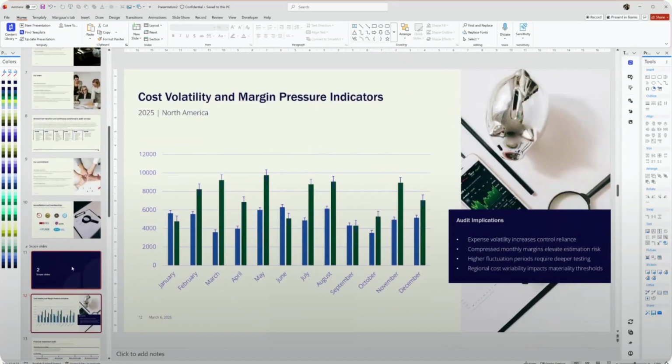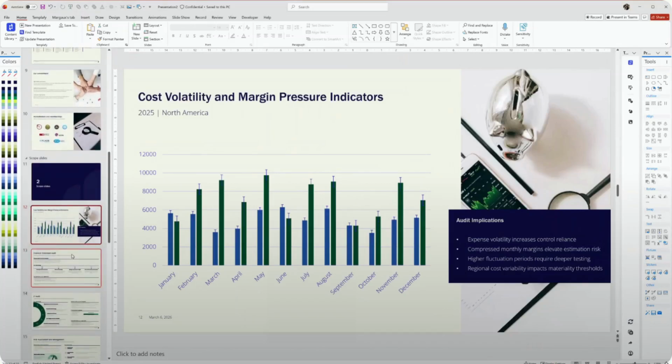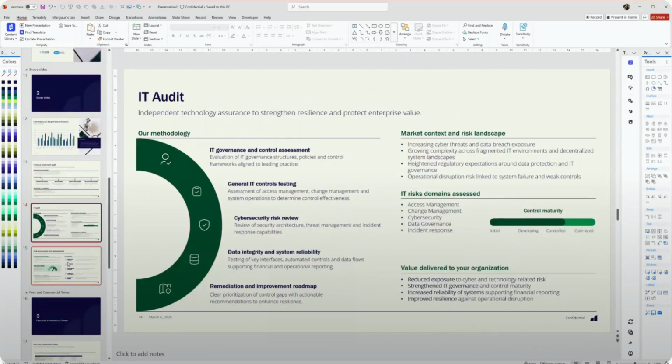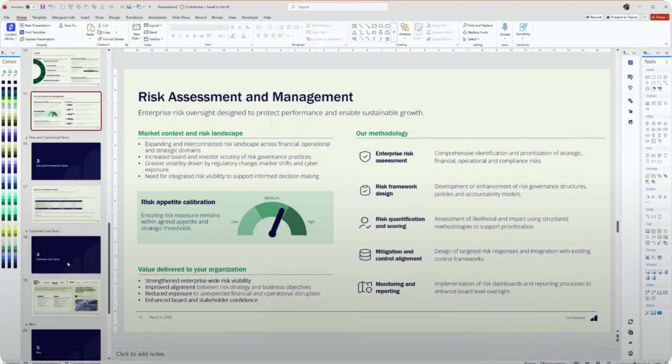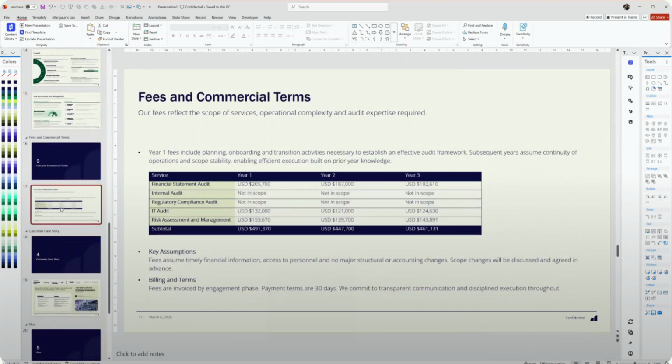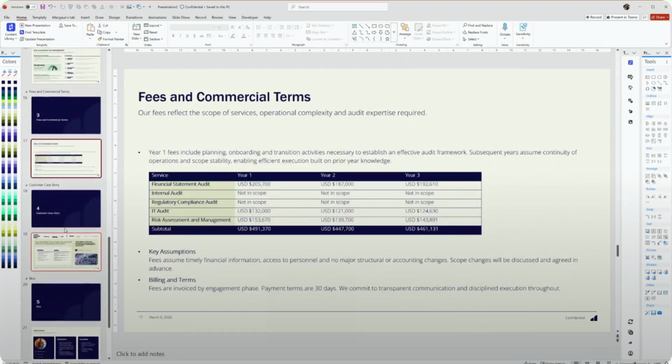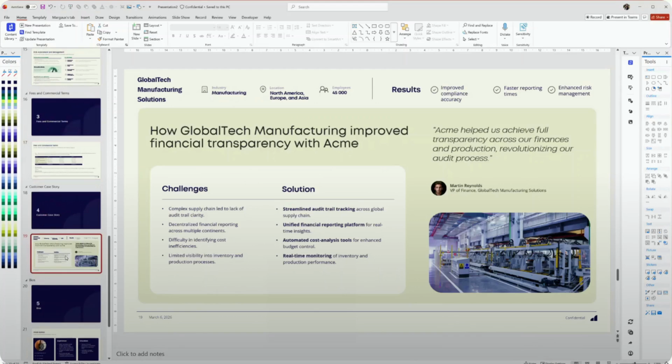Here's a chart pulling live data from an external source, so it's always current without any manual updates. These slides were added because of the services we selected in the form. And at the end, the fee table has calculated everything automatically. And finally, a customer case study that was matched to our prospect's industry. No searching, no copy-pasting. Templafy selected it for us.